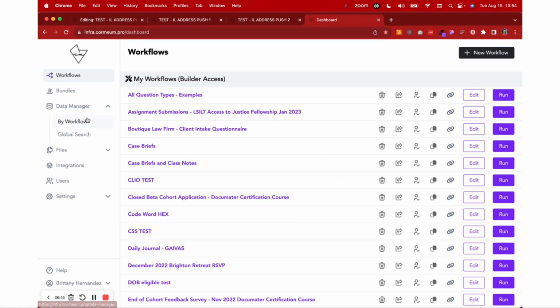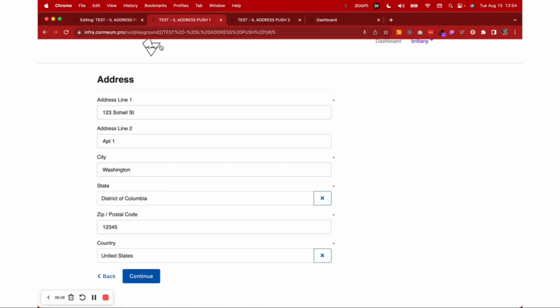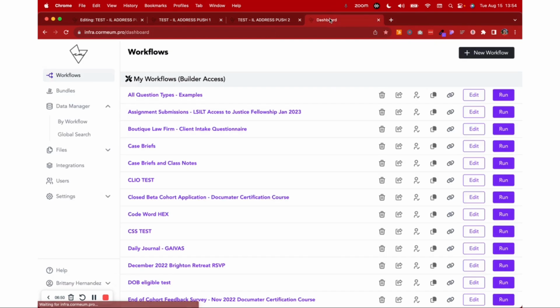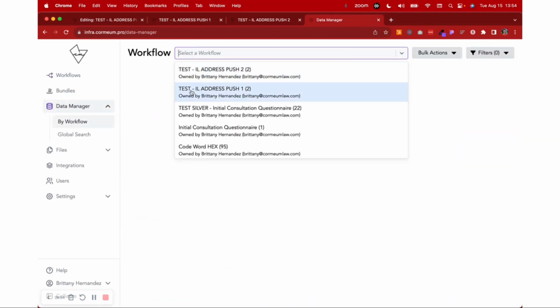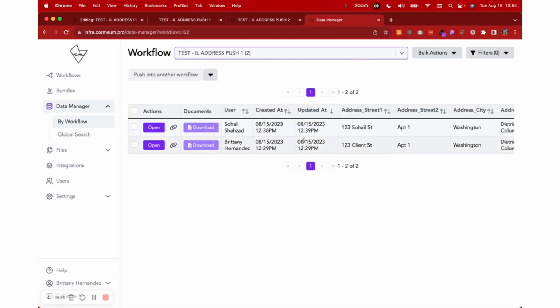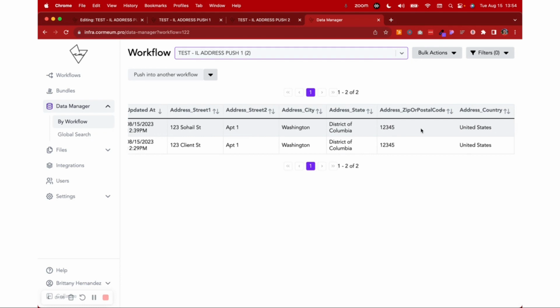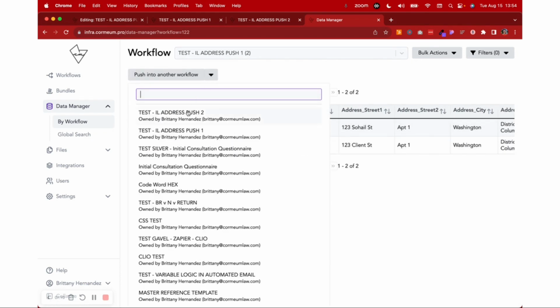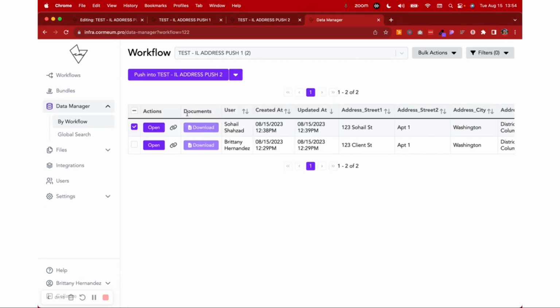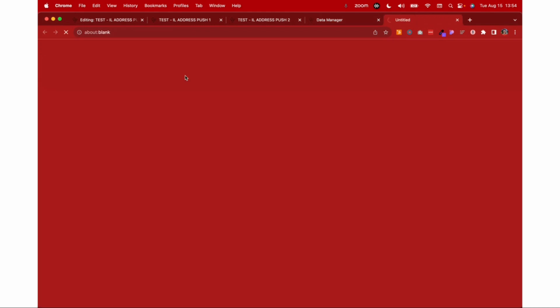So if we go into our data manager, since I've already run this particular set of information through this workflow, if I go into by workflow and select the test invisible logic address push test 1, I can see these sessions as they've been run and who the user was. In this case, I had a test with a pretend user. Let's say I take that person's session and I want to push that information into a second workflow, in this case invisible logic address push 2. I'm just going to select that and push it.